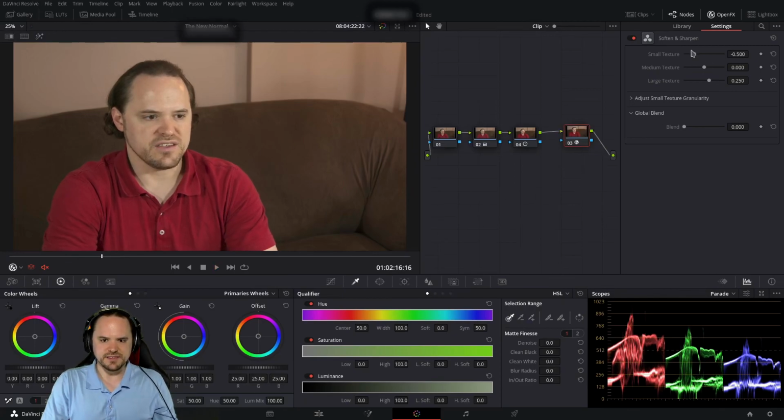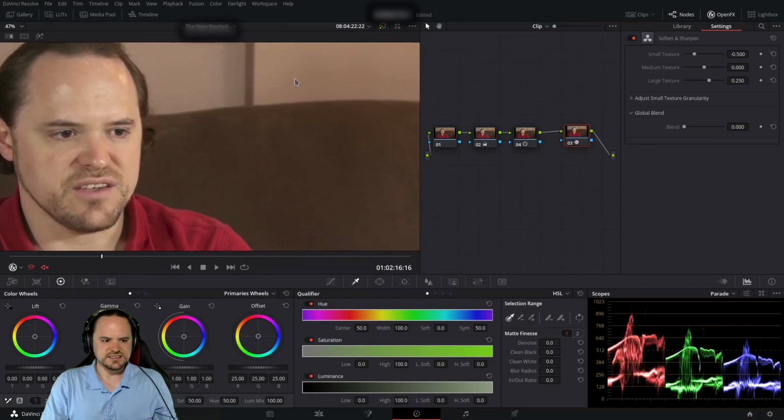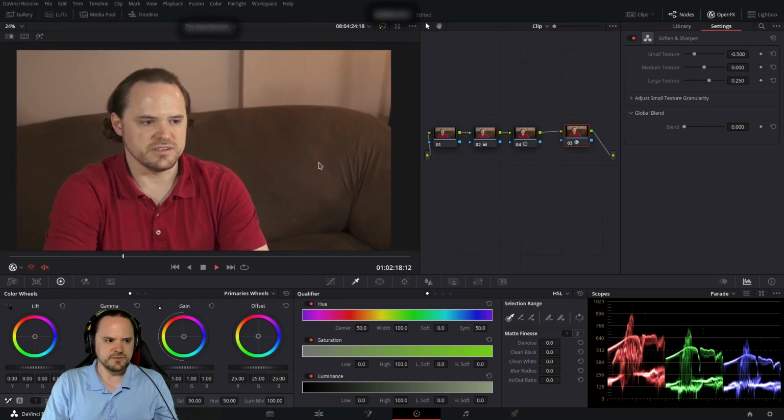I'll enable the Soften and Sharpen. It doesn't look like here it does too much. Zoom on in, it gets rid of some of the noise you would see maybe in the background, just smooths it a tiny bit more. Either way, I have it on now. We'll play back.